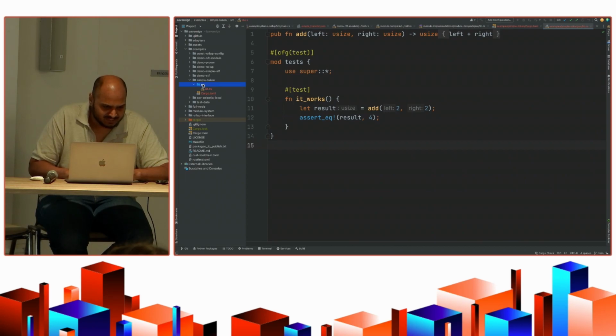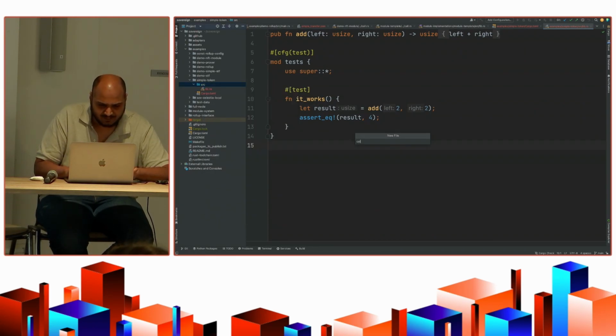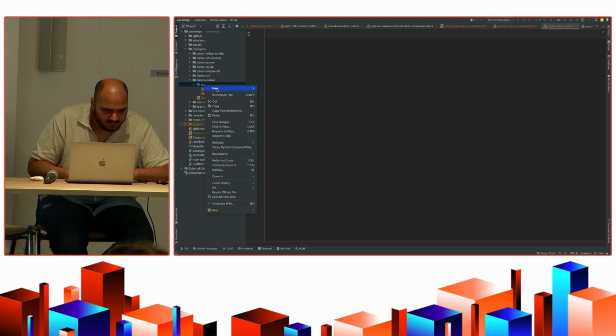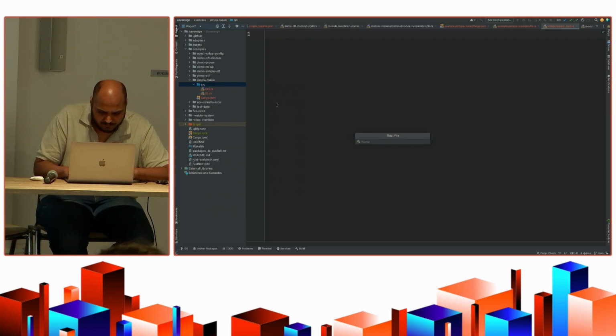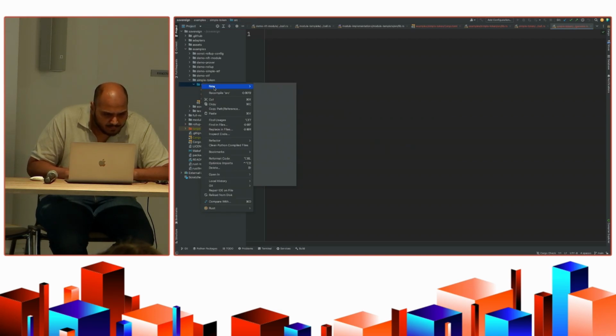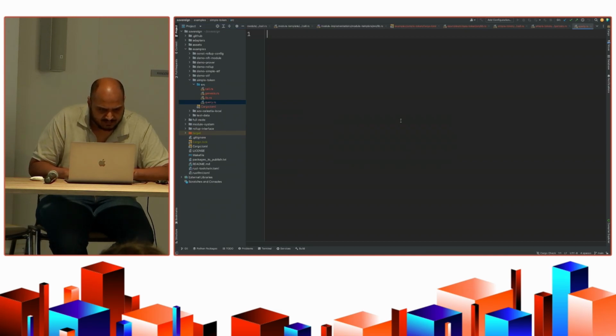So for each of these, we can create 3 files. We'll call them call.rs, genesis.rs, and query.rs. So those are the 3 files.